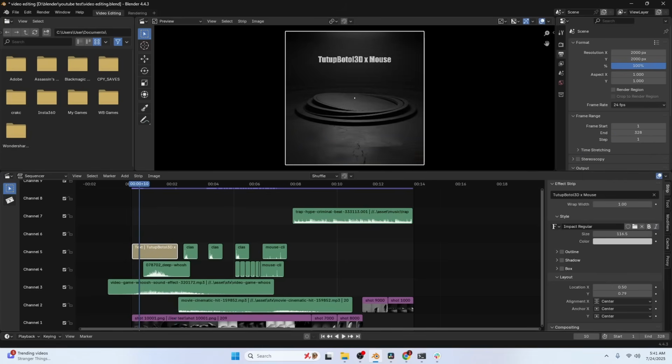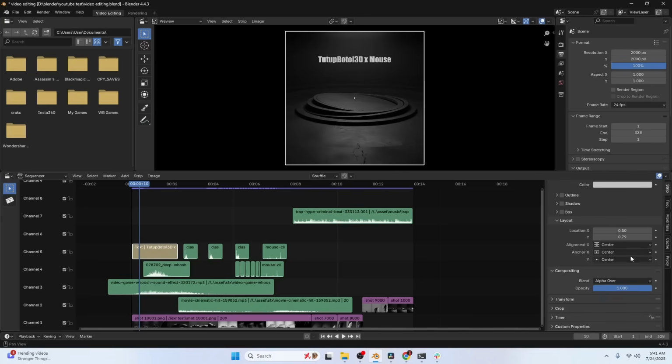Okay, then go to frame 10. Let's move down here, opacity here. Press I, insert keyframe, then go to the first frame. Let's make it 0, insert keyframe. Let's see the result.